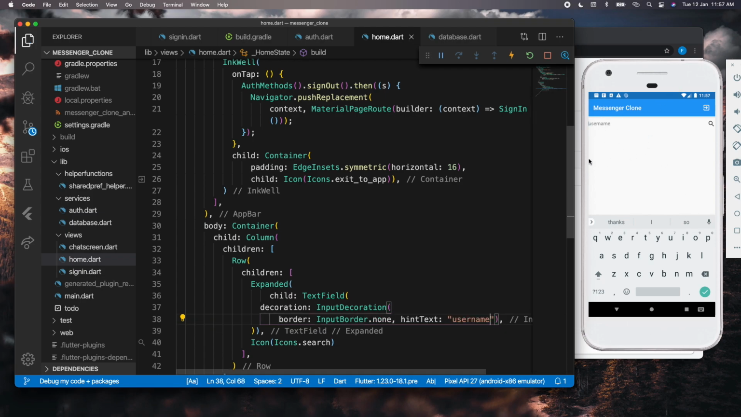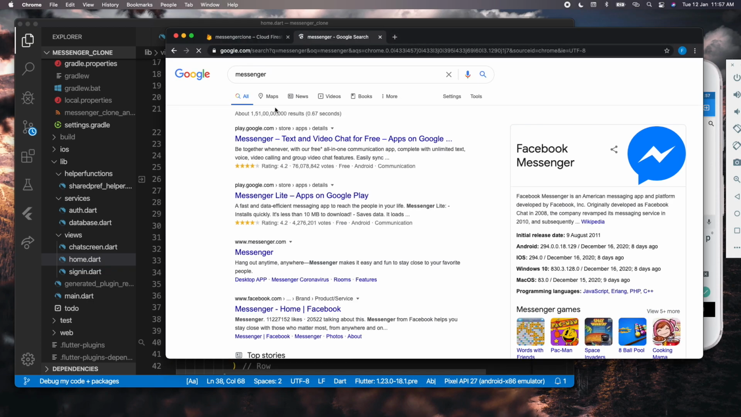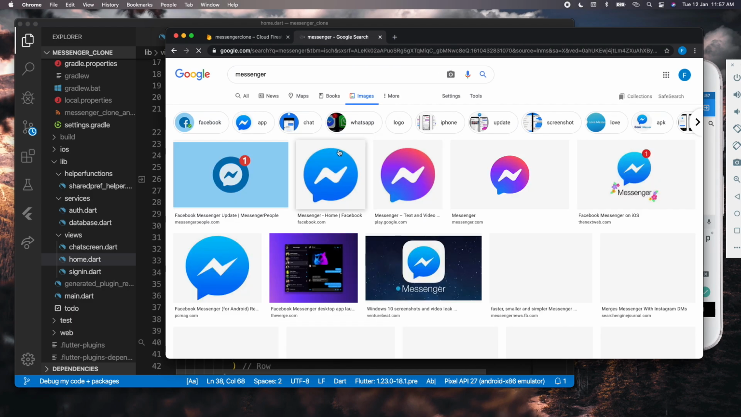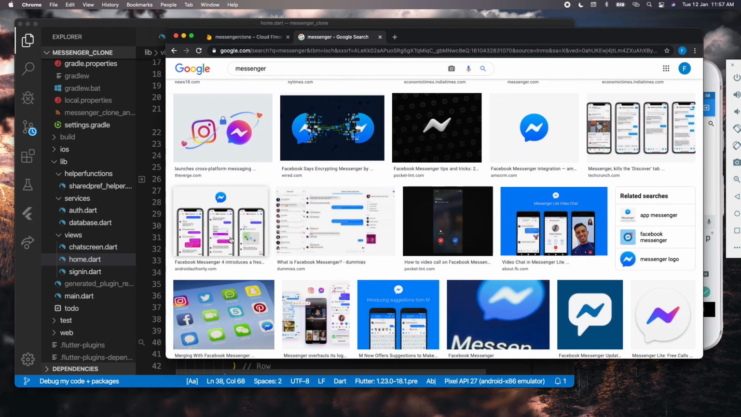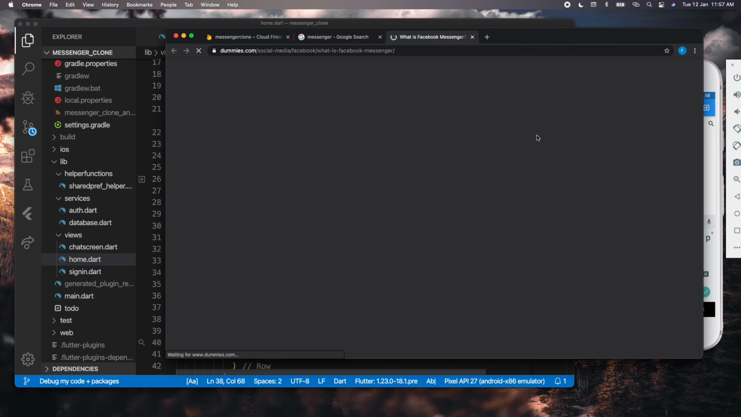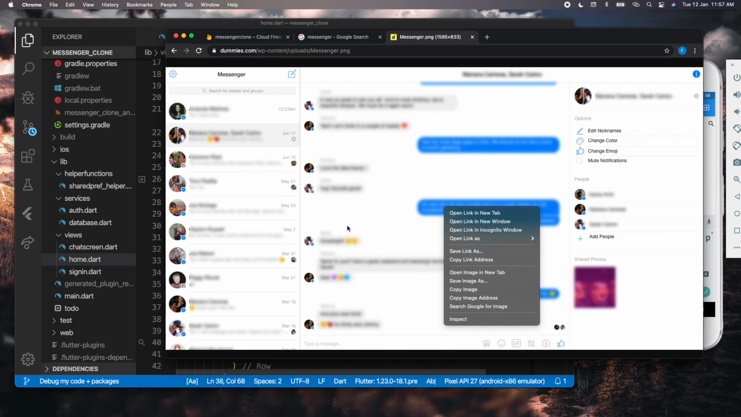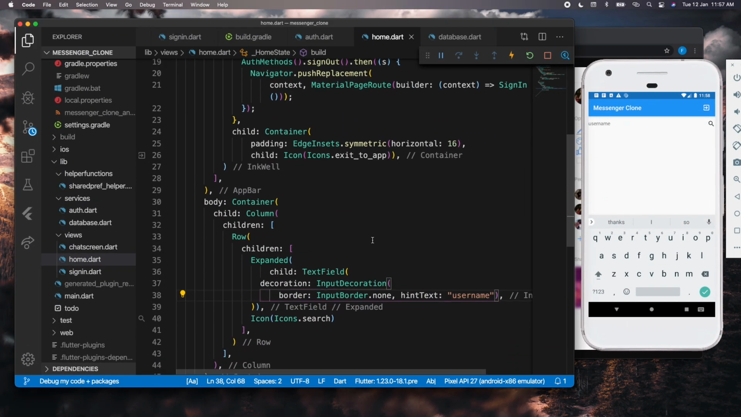Of course, this kind of blank look does not look good, so I'm going to have it something like Messenger. Let me show you how Messenger looks. Where are the images? Okay, this is the image. So you can see we have this kind of search, right? A little bit of a border, and we have the search for people. That is what we are going to implement, so I'm going to create something like that.